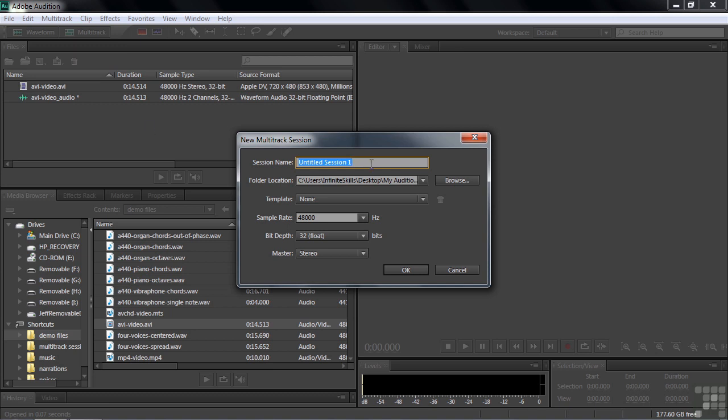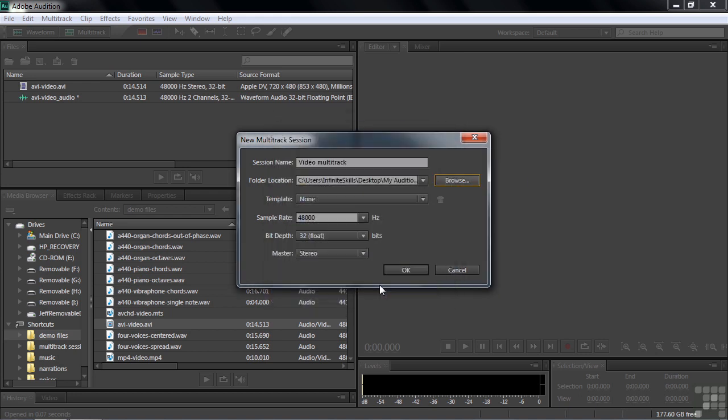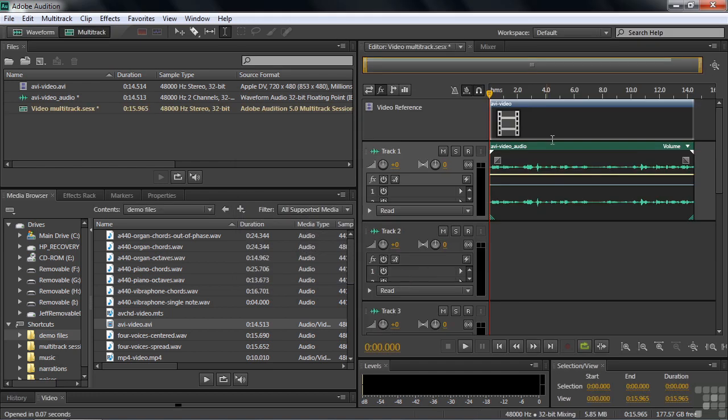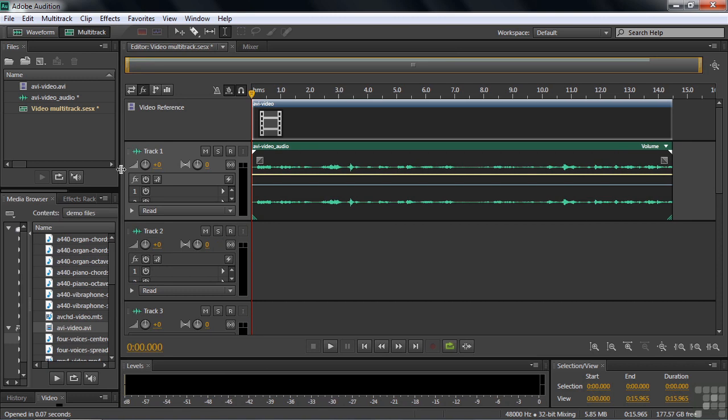So let me just name this multi-track session. We'll call it Video Multi-Track. And I'll put it inside my Audition exercise files folder like that. We'll accept the 48,000 hertz sample rate because that matches the sample rate of the video we're bringing in, or the audio we're bringing in. Bit depth 32 floating point stereo, that's fine. So I'll click OK. And now here comes that multi-track session. Let me slide this fellow over a little bit so you can see a little bit better now.